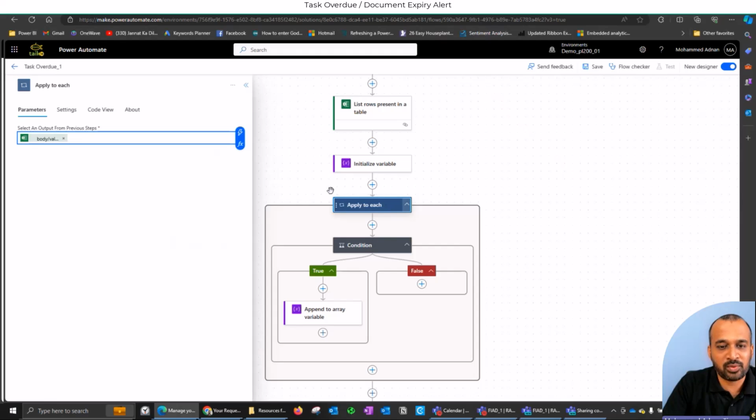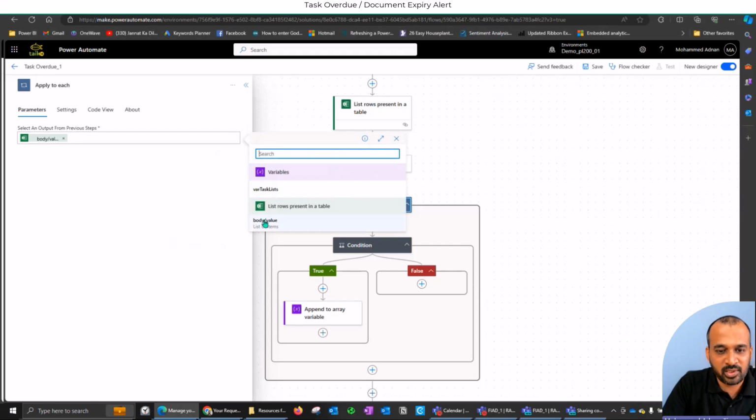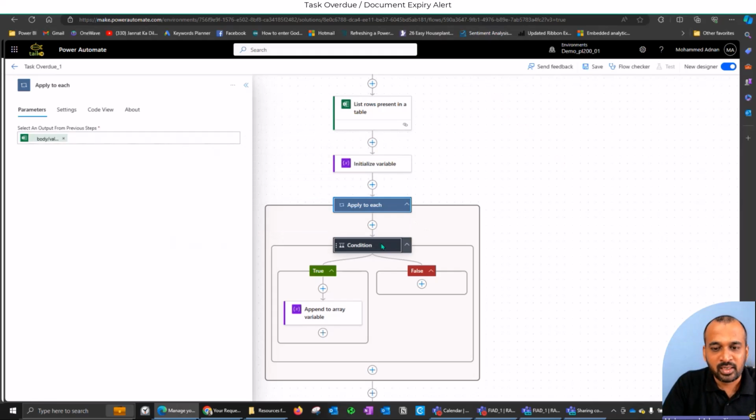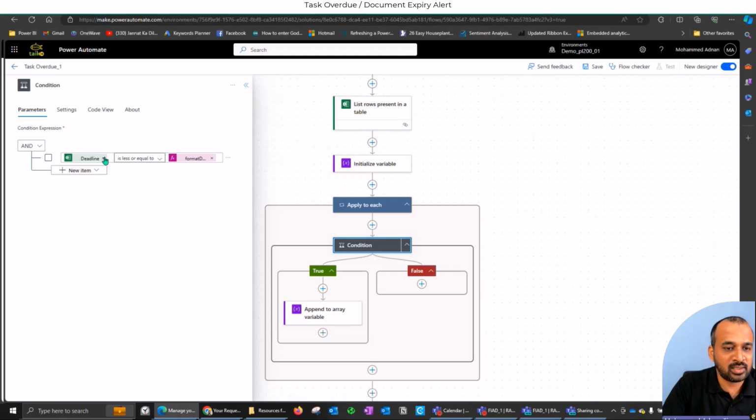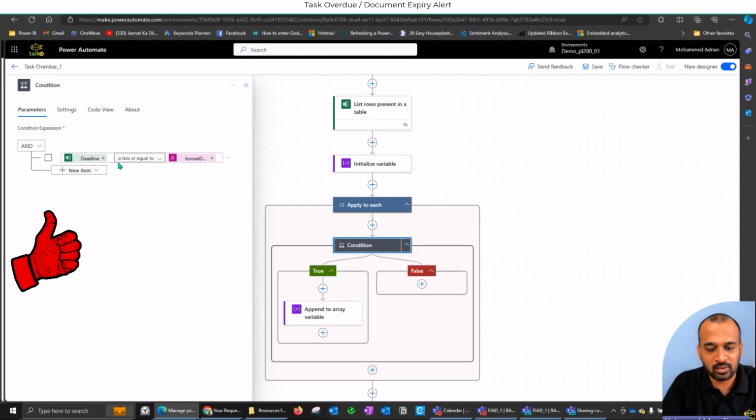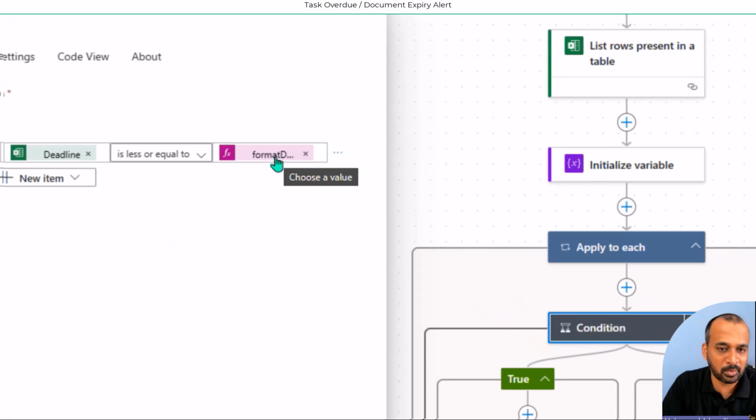If you click on this apply to each and then this option here to select body or value, then it will apply whatever we have on the table with the filtered value. All right. Now the condition here, what is the condition? The deadline is less than or equal to, I have used here the format option.